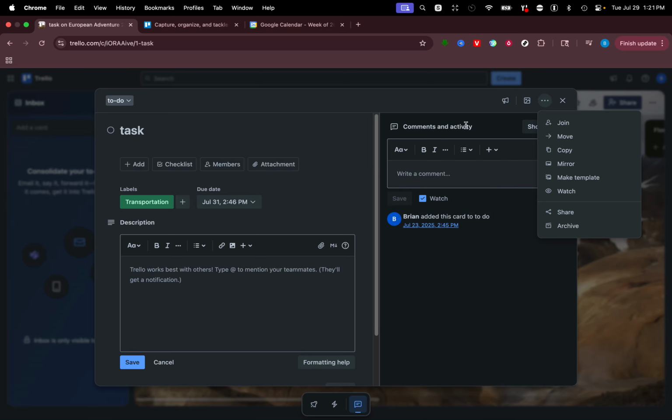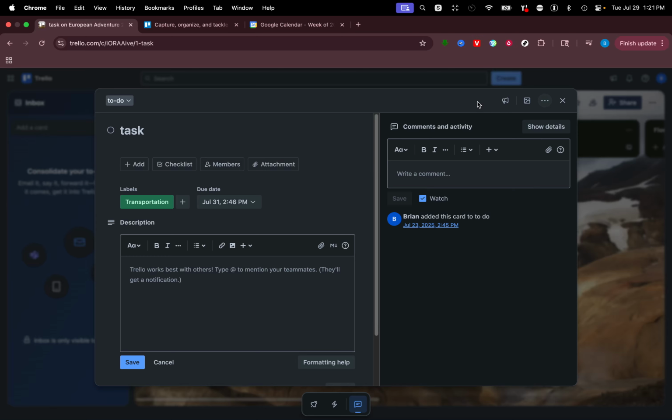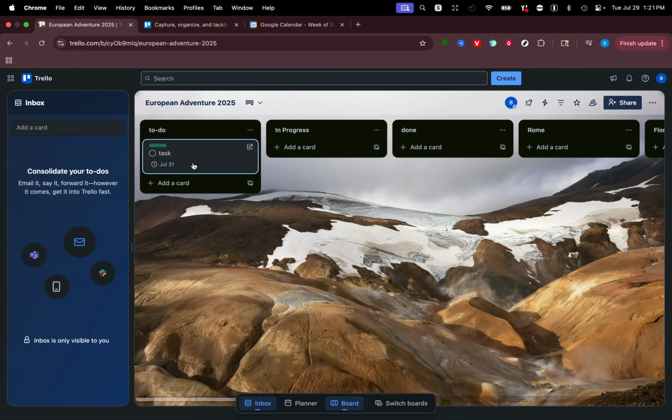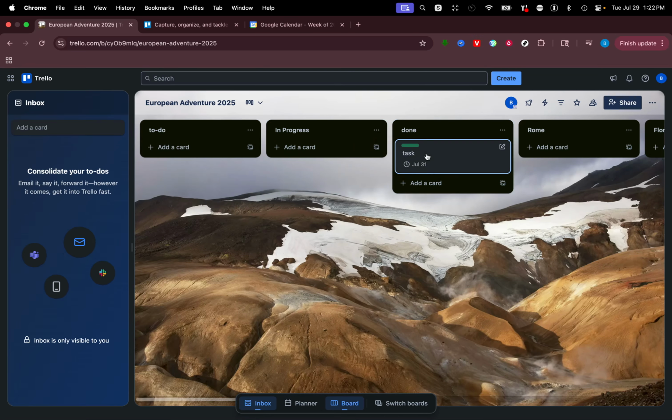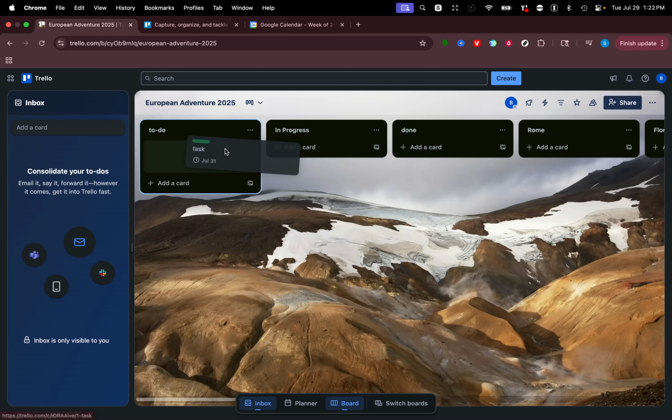As plans progress, you can easily drag and drop cards between lists to visually track where everything stands. Finally, remember that Trello is accessible from any device. Whether you're on the web, using the desktop app, or updating from your mobile, you can keep your travel plans up to date wherever you go.